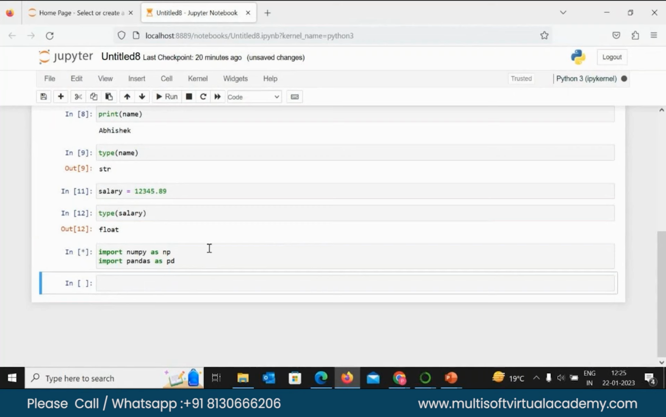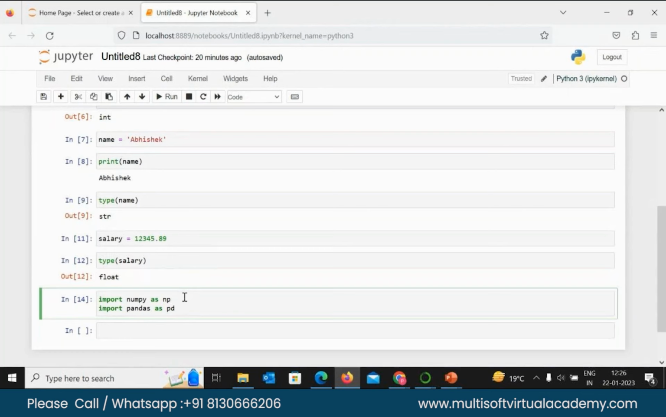Why did you import this library? Because maybe you will work on some numerical performance. Maybe we want to generate some matrix, so the NumPy library will handle that. Suppose you want to generate some data, so pandas, pd, is responsible for that, so you import the pandas library. Clear till here? Yeah, it is very clear, sir.